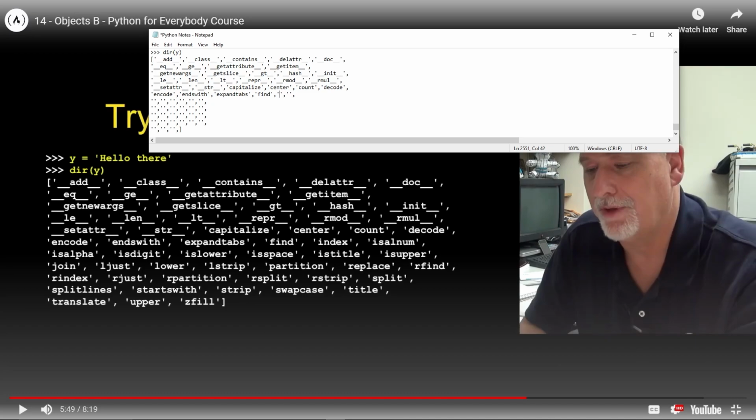Find index, is al num. Okay, I don't know what that is. We'll find out later. Maybe is alpha, is digit. I didn't know there was an is alpha. Is lower. I knew about that. Is space. Didn't know about that. Is title. Definitely didn't know about that. Is upper. Had a feeling. What else do we got?